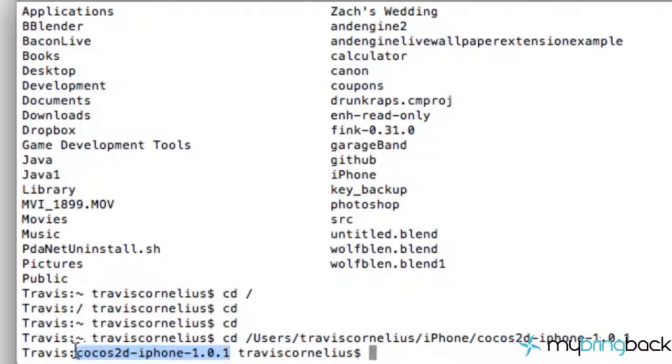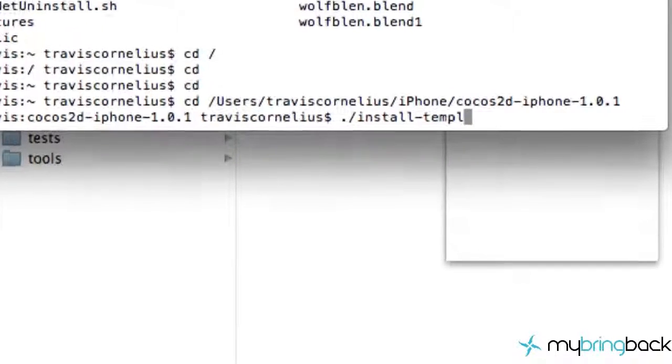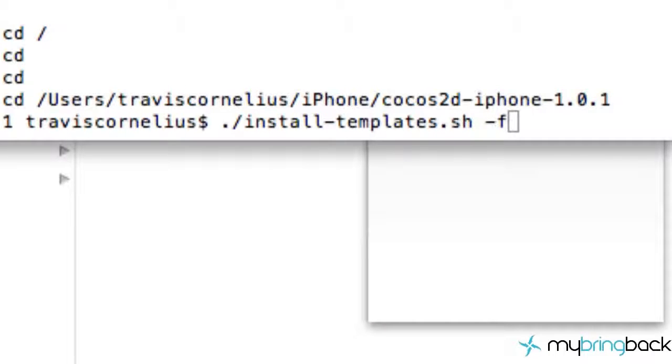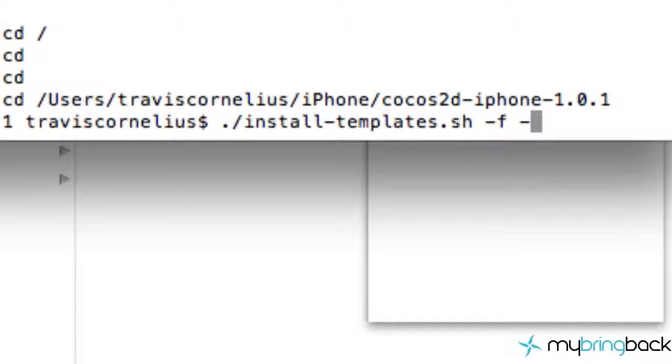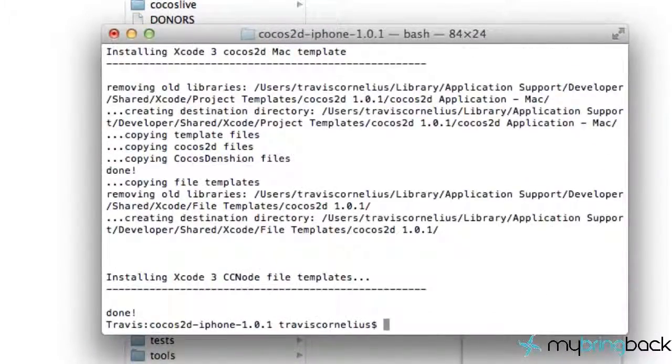As you can see, we're now in the Cocos2d iPhone folder, and the next thing that we have to do is just quickly install the templates for Xcode. It's a pretty easy command. Just hit ./install-templates.sh -f -u, and as you can see, it's setting everything up like crazy witch magic. I think my neighbor is a witch. It's kind of crazy, but everything should be set up now.